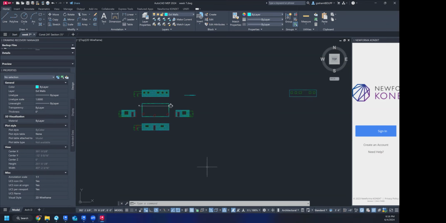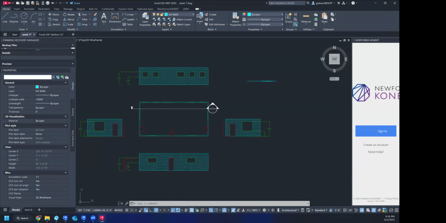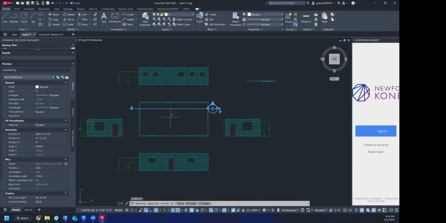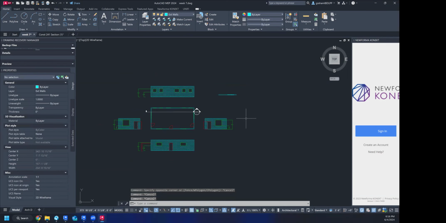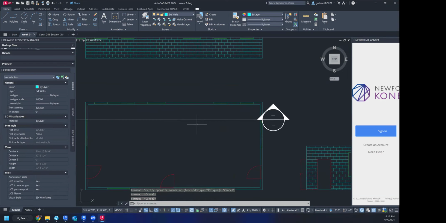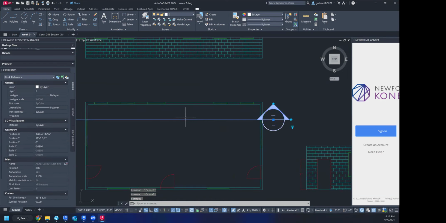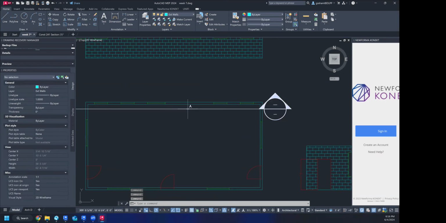Yes. No, I just placed it there. It doesn't matter where you place it.